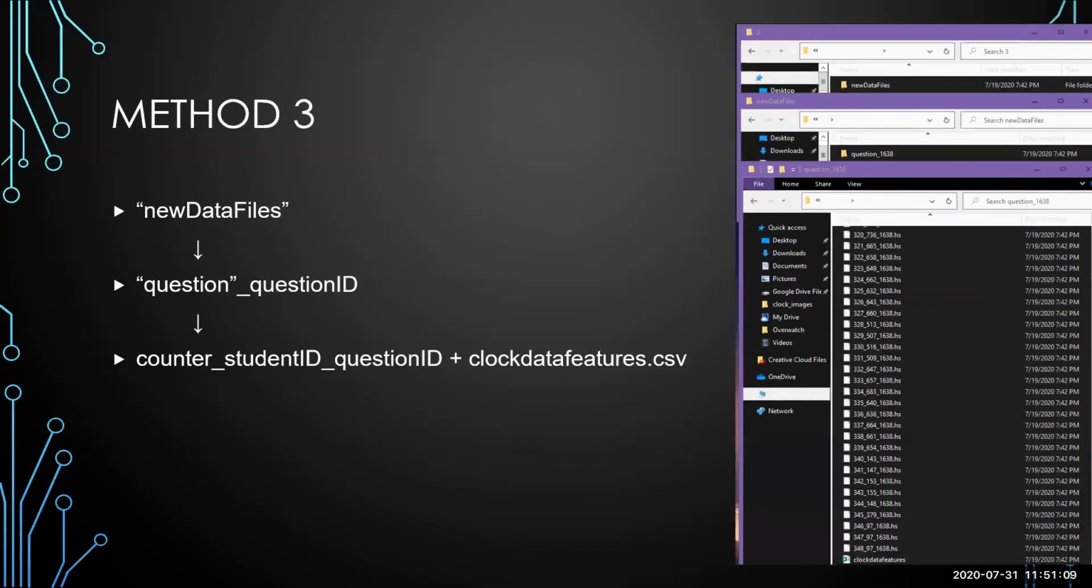Then the third method is a little simpler. It again creates new data files, then the folder question with the question ID, and then it has all the answers that we retrieve from the server in that folder. But additionally, I create a CSV file called clock data features.